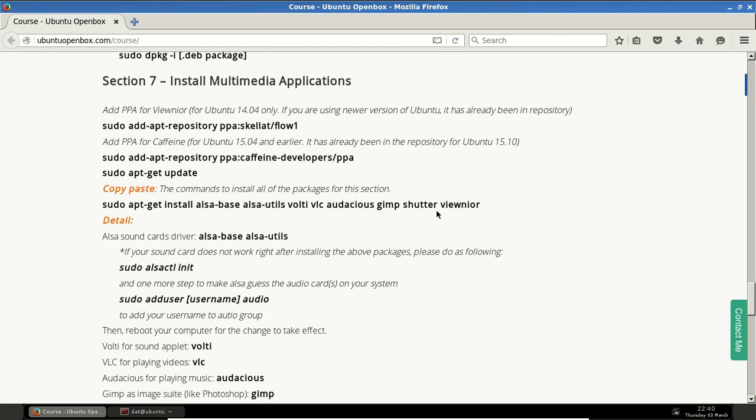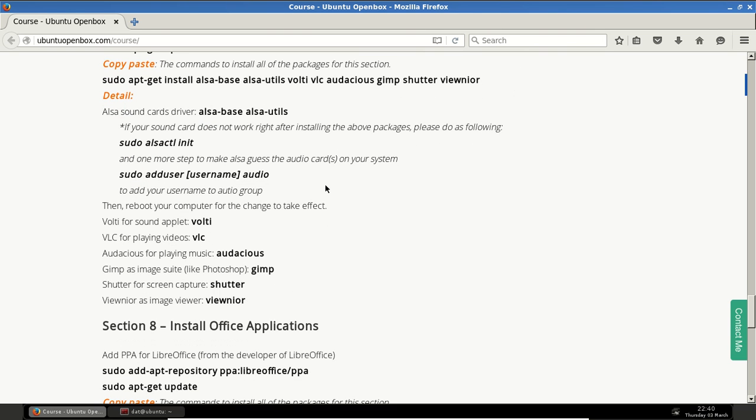In this section, we will install multimedia applications. Multimedia applications are those programs like VLC for playing videos, Audacious for playing music, GIMP and ImageSuite like Photoshop. ImageSuite is for you to editing and manipulating image.